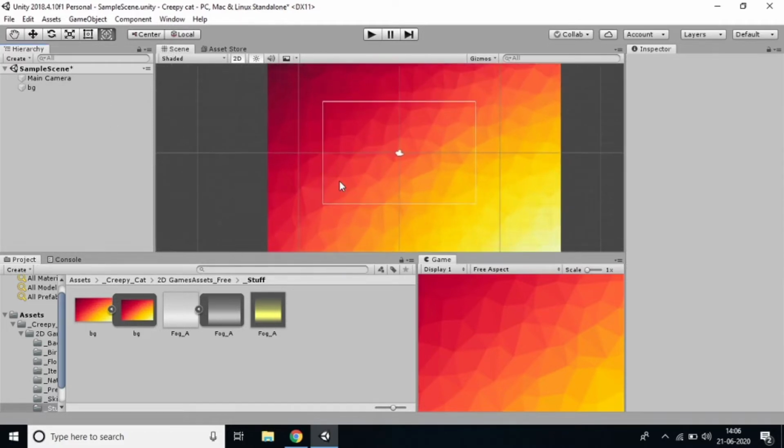I set the background here. Now my target is to press Ctrl. This is the sample scene. Just press Ctrl, and as you can see, the star will go away. That means the scene was saved.